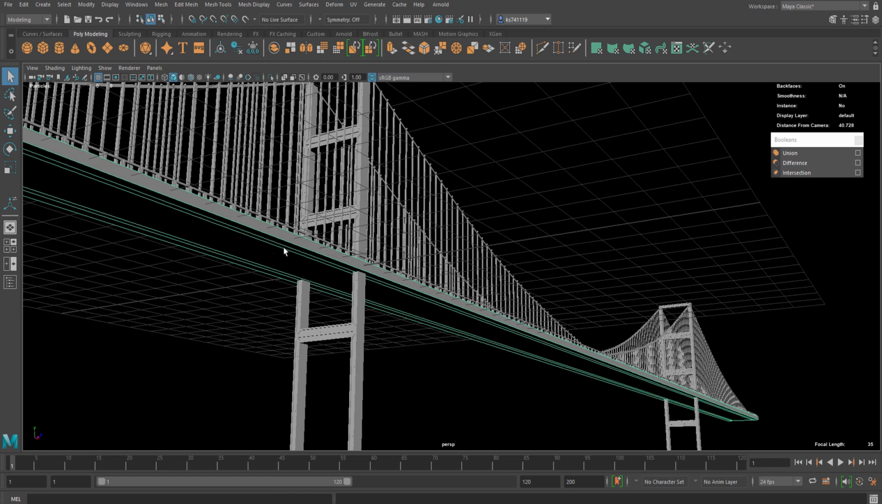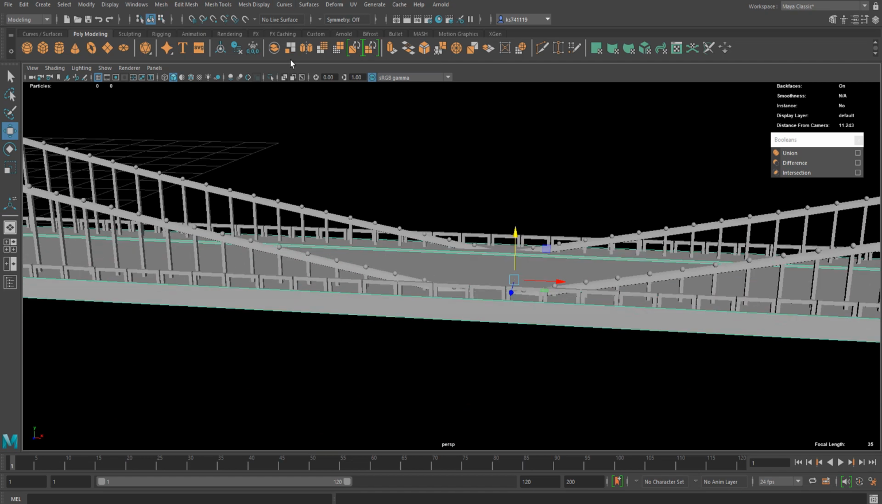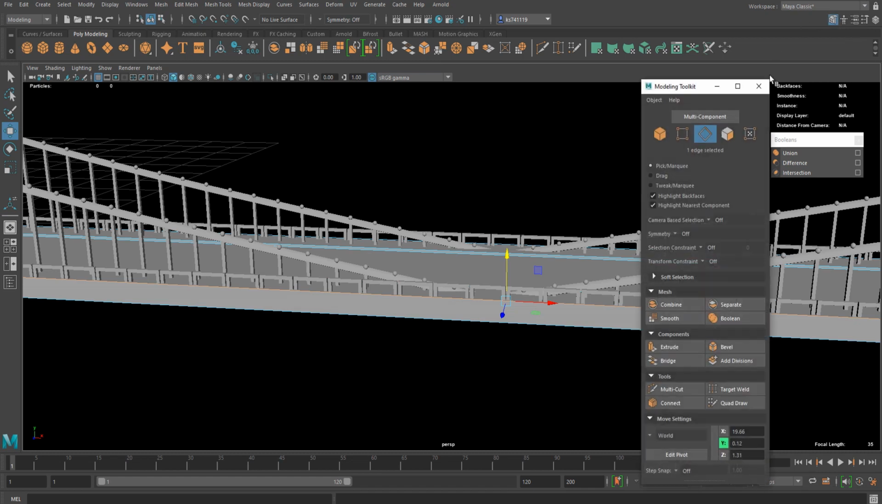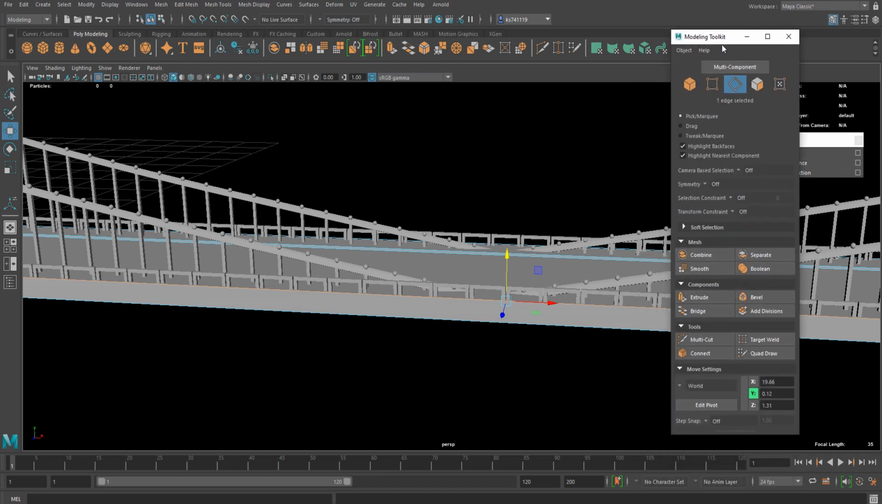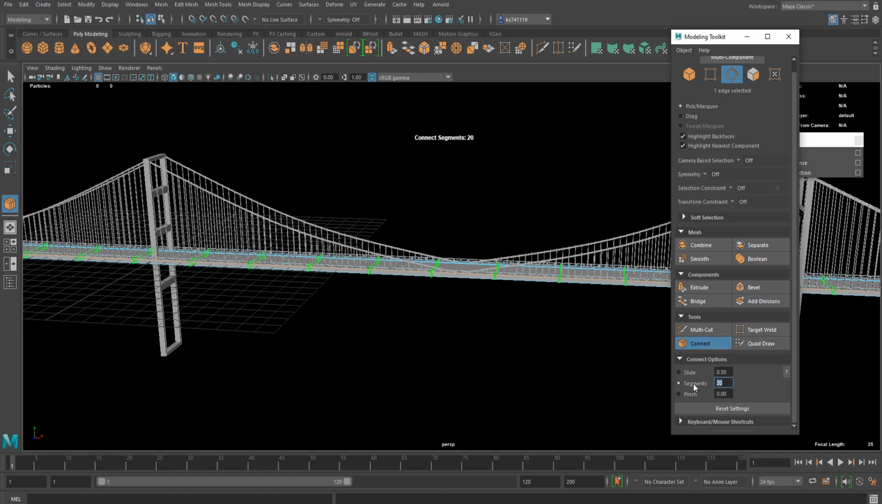I don't think it's working. Actually, I have one more alternative option, that is go to the edge selection mode and select one vertical edge, and you can click on this icon to open up a modeling toolkit, and you can do connect and select segment and add as much segments as you want. Probably I'm gonna go with 40. That should be enough.